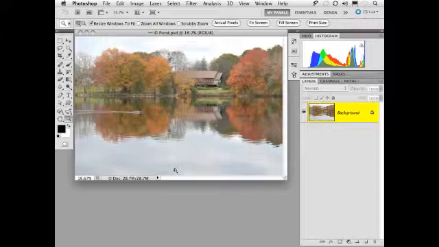Several years ago, I had the good fortune of attending one of Dan Margulis' workshops, and for those of you that don't know who Dan Margulis is, he's kind of a legend in the Photoshop business. He is the go-to guy when it comes to color theory and color correction. And Dan and I have talked several times about creating a workflow for enhancing images.